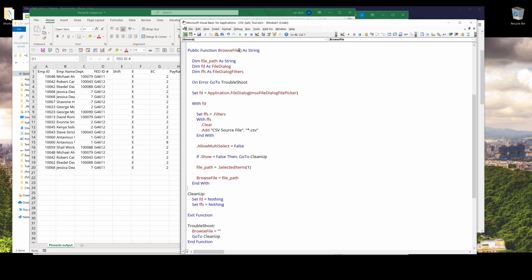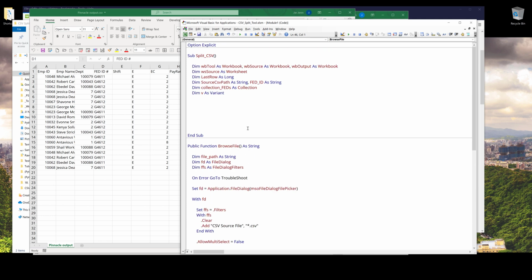Alright, now we're done with the browse file function. Now let's go back to the split CSV file macro. Here I'll create my WB tool object. So I'll type set WB tool is equals to this workbook.